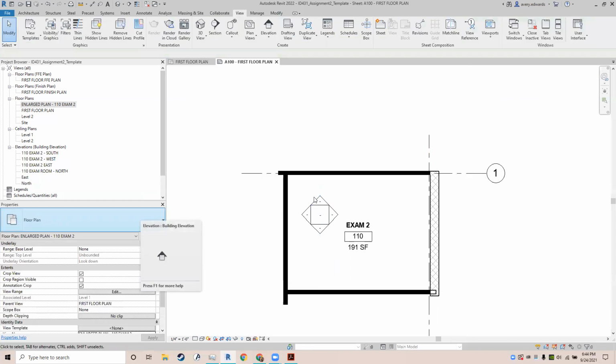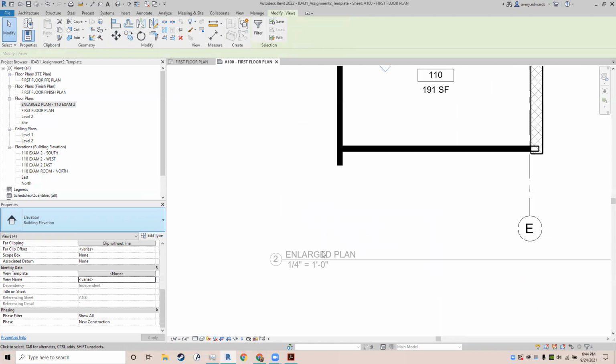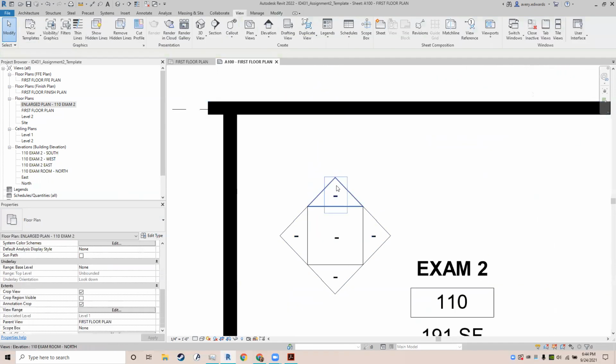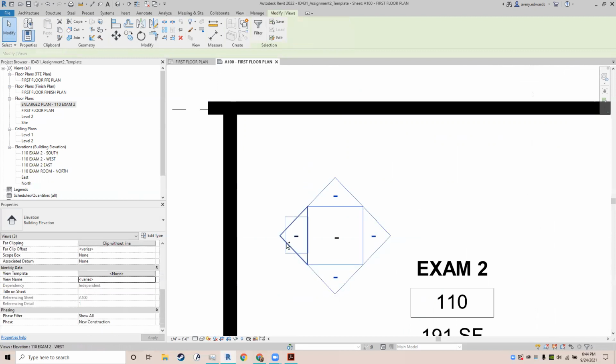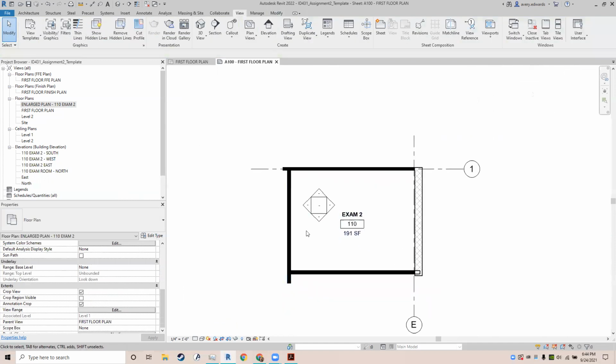Now, just like I talked about usernames and how each view has its actual name and then its name on the sheet. See how this is called enlarged plan, but its actual name was enlarged plan 110 exam 2. We're going to do the same thing with the elevations. So select all 4 triangles, all 4 views here. I'm going to change them all at once. You can change them individually and that's fine, but sometimes you're changing a lot of things at once. It saves you a little bit of time.